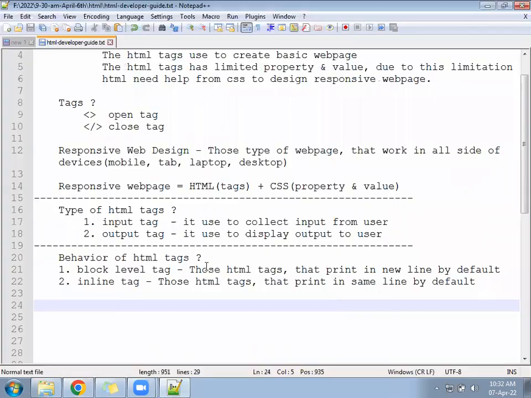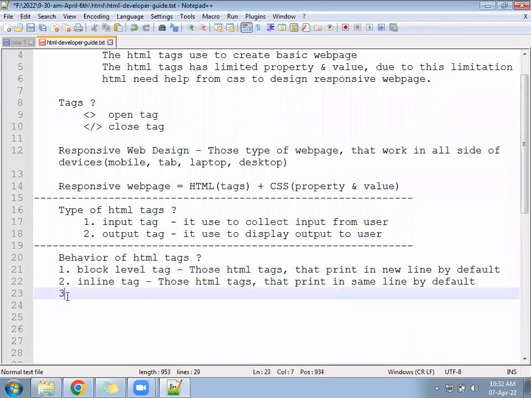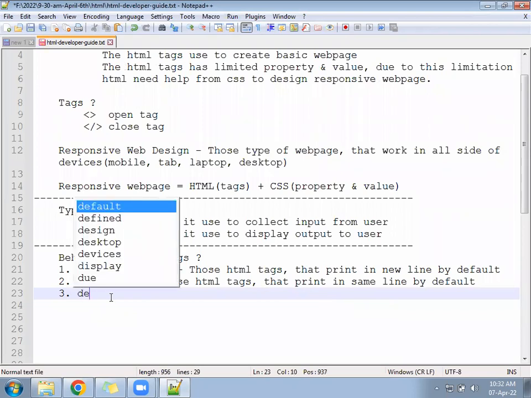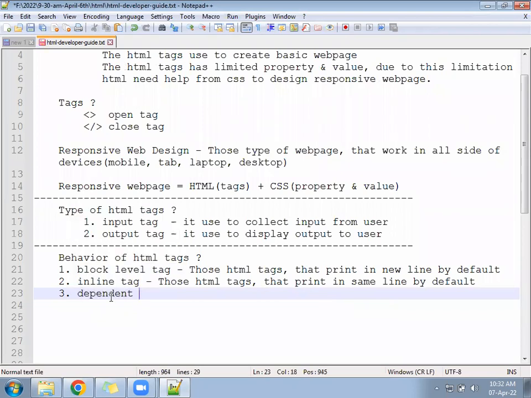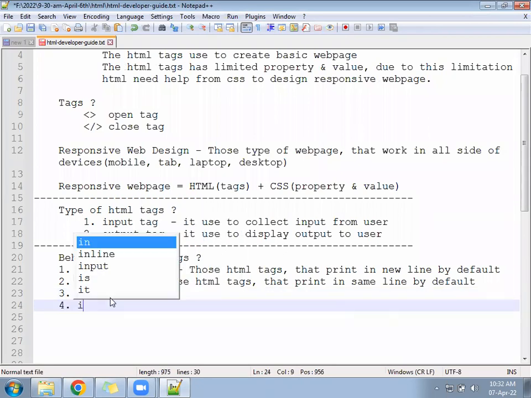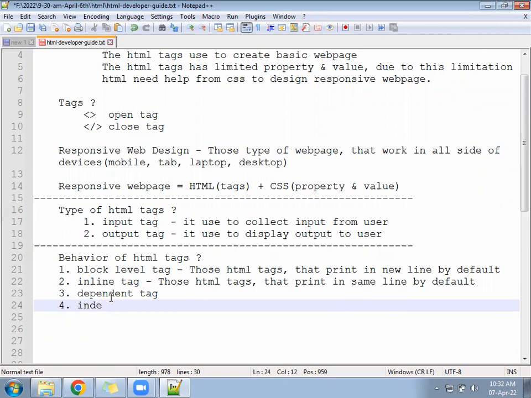We will write an example. Yes, it is really a block level element. Now the point number three, you are already aware of, but you don't know what it is called. Point number three is called the dependent tag, and point number four is called the independent tag. Dependent tag and independent tag.